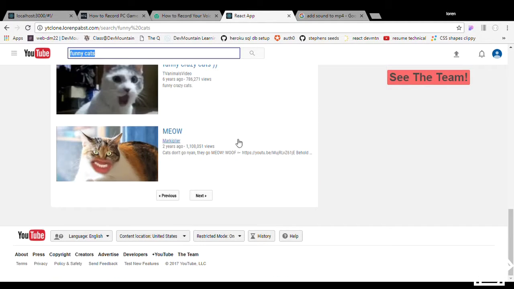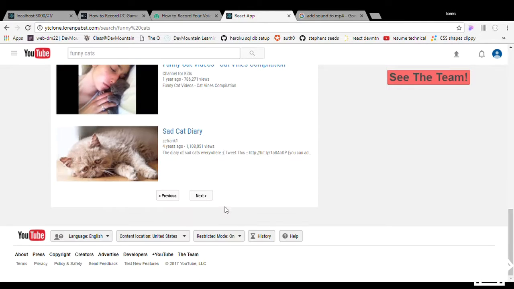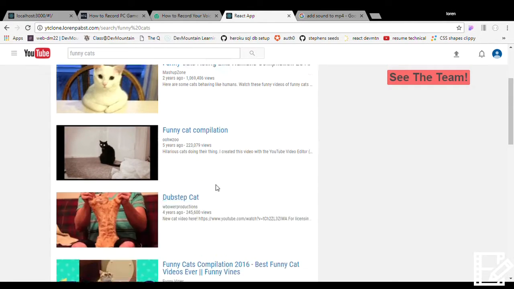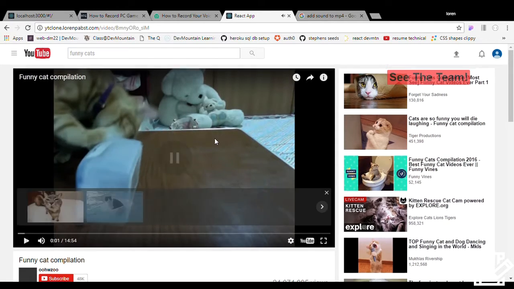Now this search functionality, you can search anything and it'll pull up a list of results. And we have it paginated so you can continue to look through the next pages if you want, or if you're not seeing what you wanted to look for. And from here, of course, you can click on a video and watch that video.